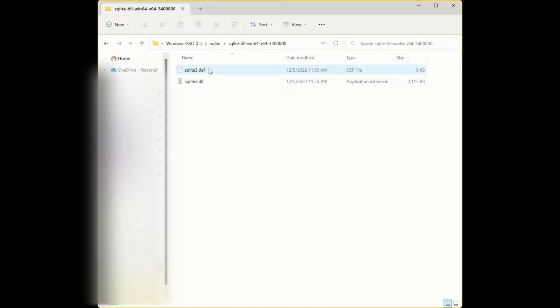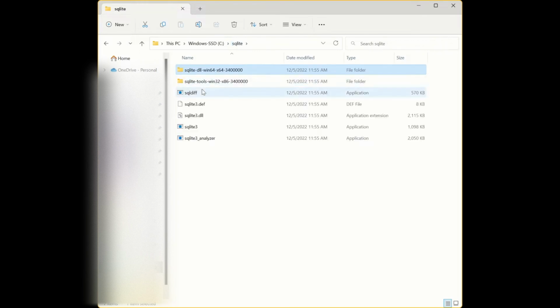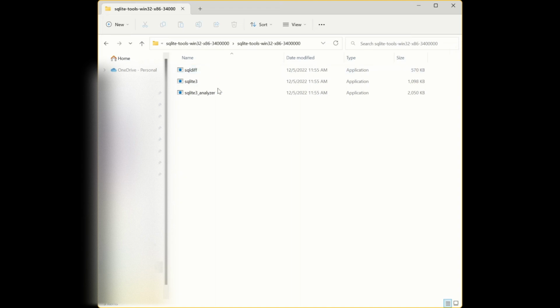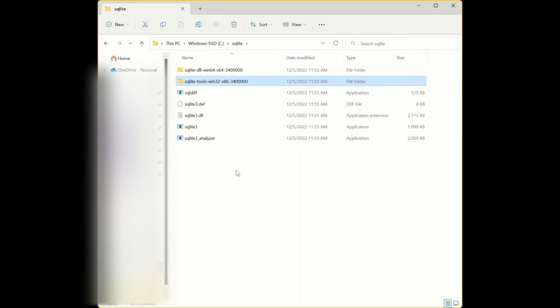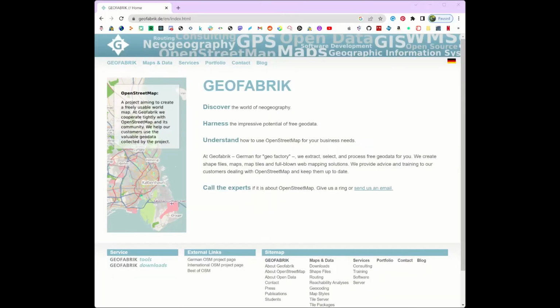So these two files you're going to copy and you're going to paste them right here. Same with this folder. Copy those three and then paste them here in your main folder. And that's it. You are ready to go with SQLite.